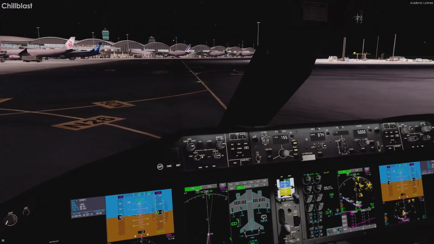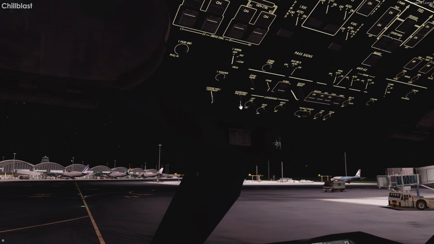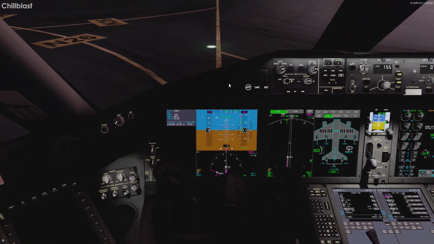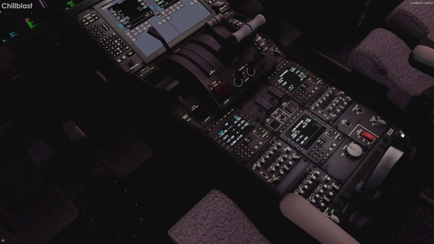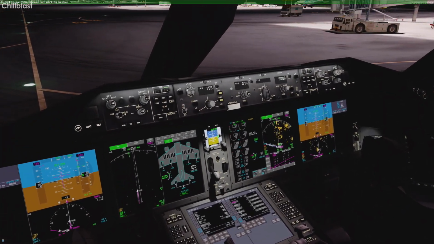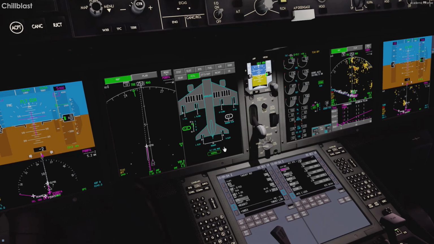Bit dark now. It's a bit dark in the cockpit as well. I mean, turn up some more lights. A bit brighter in here would be nice. Set parking brakes. There we are, parking brakes set. Cool. Let's go do the flight control check.